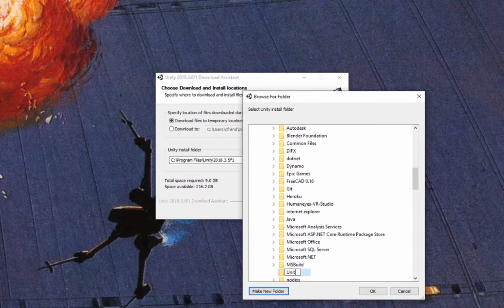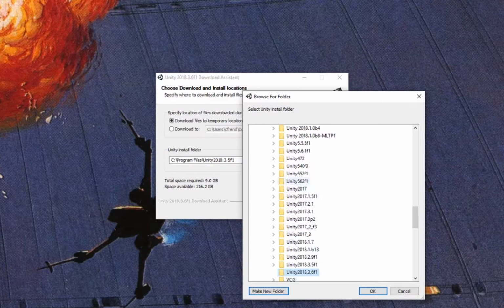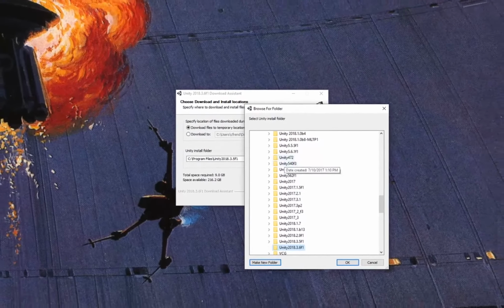So I'll just name it Unity 2018.3.6 F1. That'll help me stay organized, because as you can see here, I have way too many copies of Unity installed on my computer. That's just because I support many different projects and researchers that use Unity.